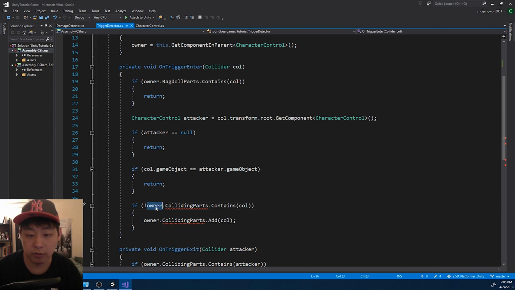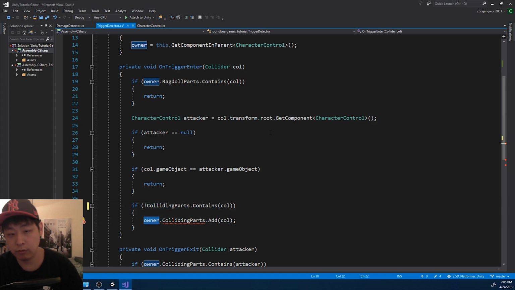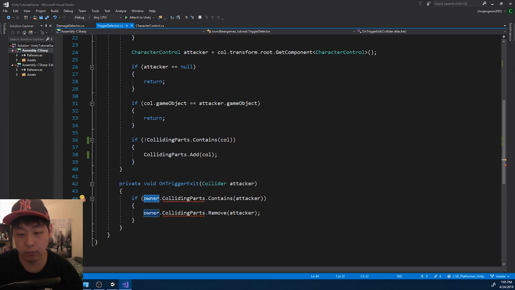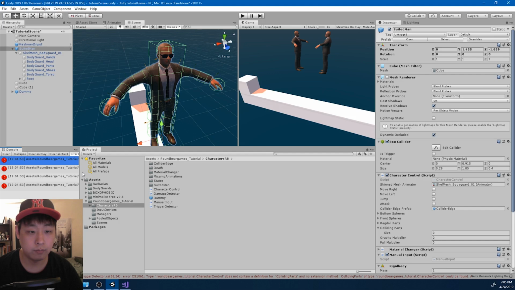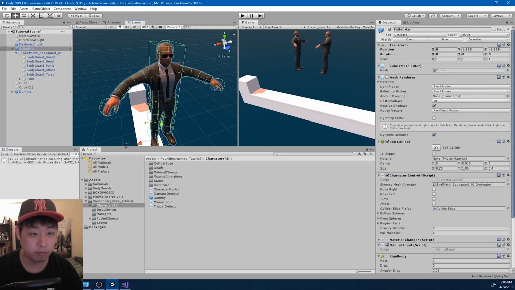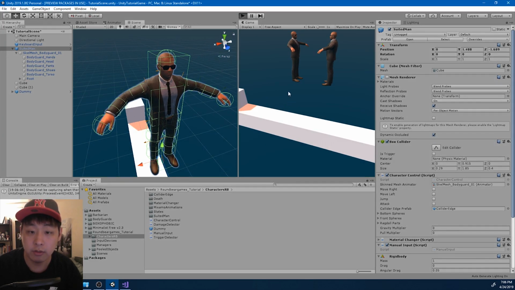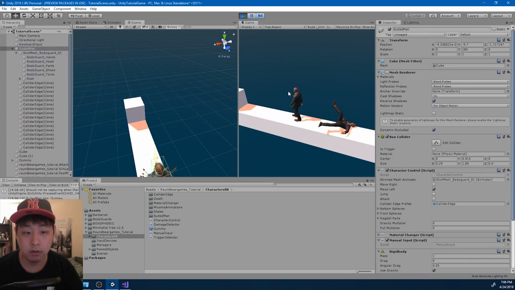So the colliding part is no longer with the character control, the owner. It's with each individual trigger detector. So we don't need to call the owner anymore. We just add it directly to the list. Let's go back and check for more. Okay, looks like we fixed everything. Let me click play, and everything should be exactly the same. Okay, looks good.